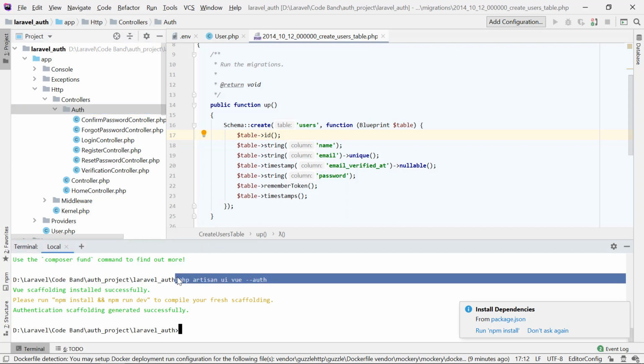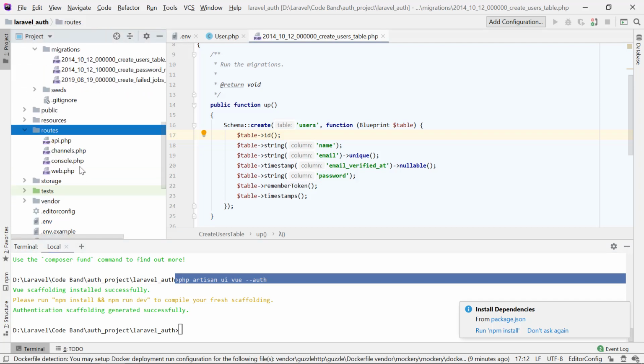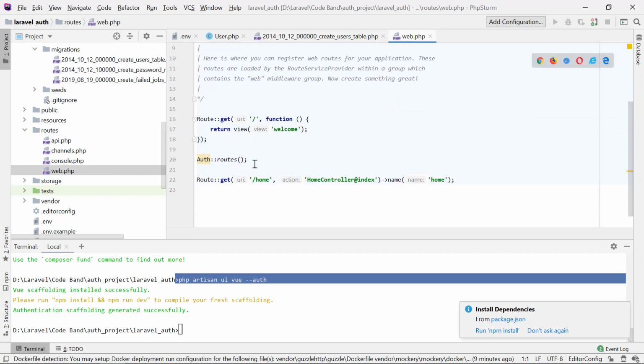Now this is not enough. If we go to the routes web.php, you can see a new line has been added, which is Auth::routes. This at the end will give you the routes such as /login, /register, and all those routes.